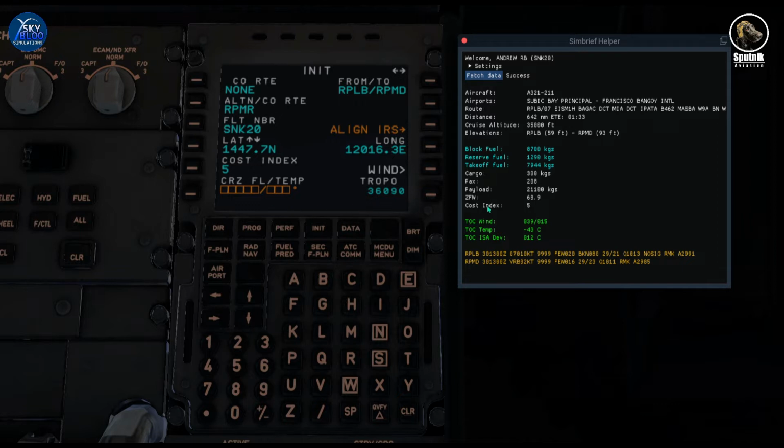Cruising level. Our cruising level final is 35,000 feet. You only put 350. Top of climb temperature, it's also supplied here. Top of climb temperature is -43. We work on the right side. We align the IRS.